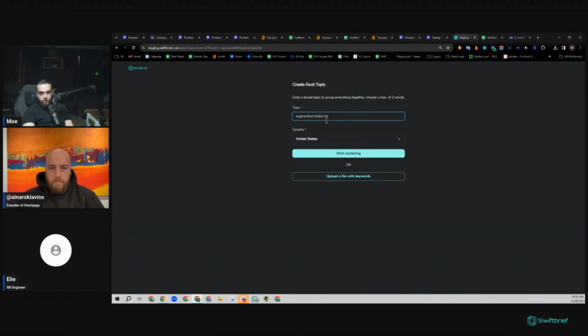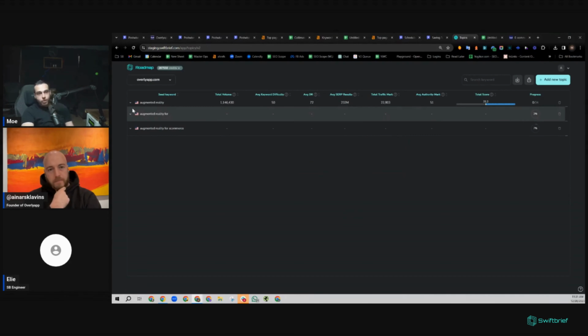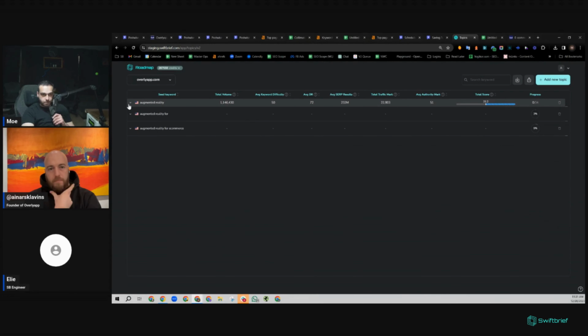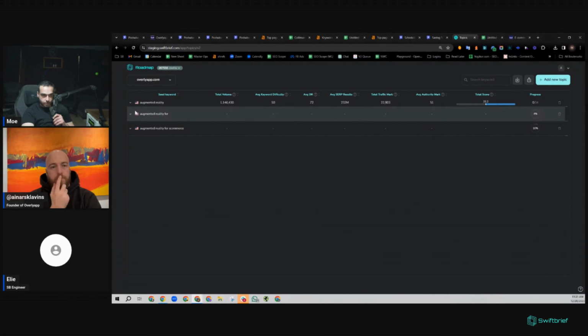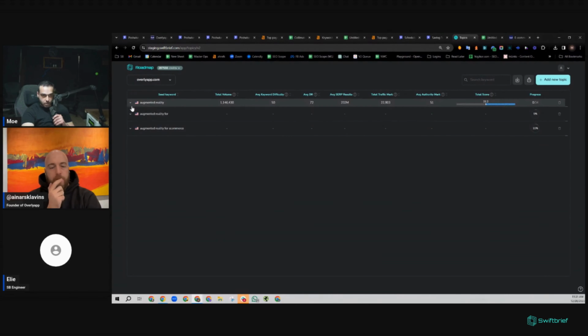Augmented reality for, and we'll keep that as blank. We'll take a dive into augmented reality. That's the first one I plugged in as a tester, and that is at the very, very top. So let's think of that as top, mid, and more closely tied to.